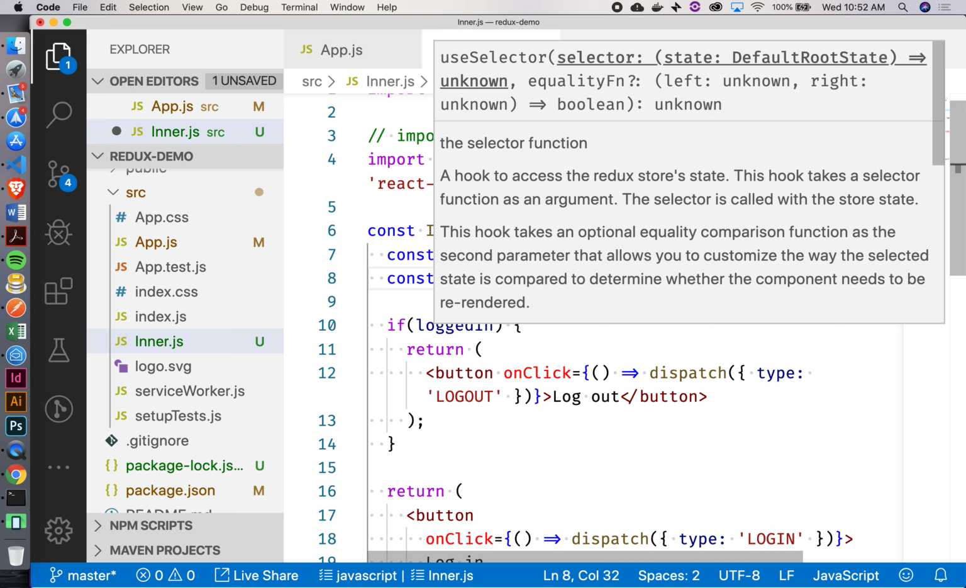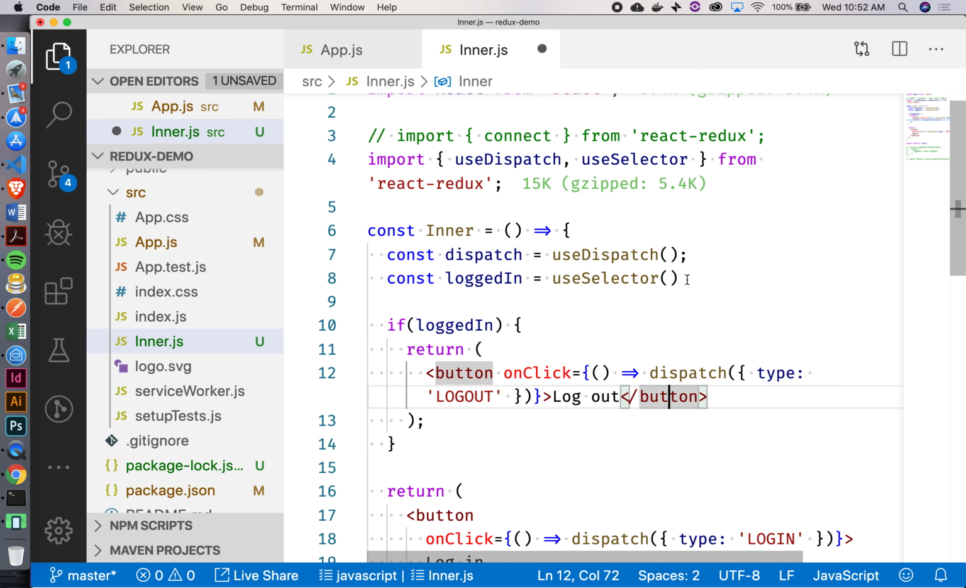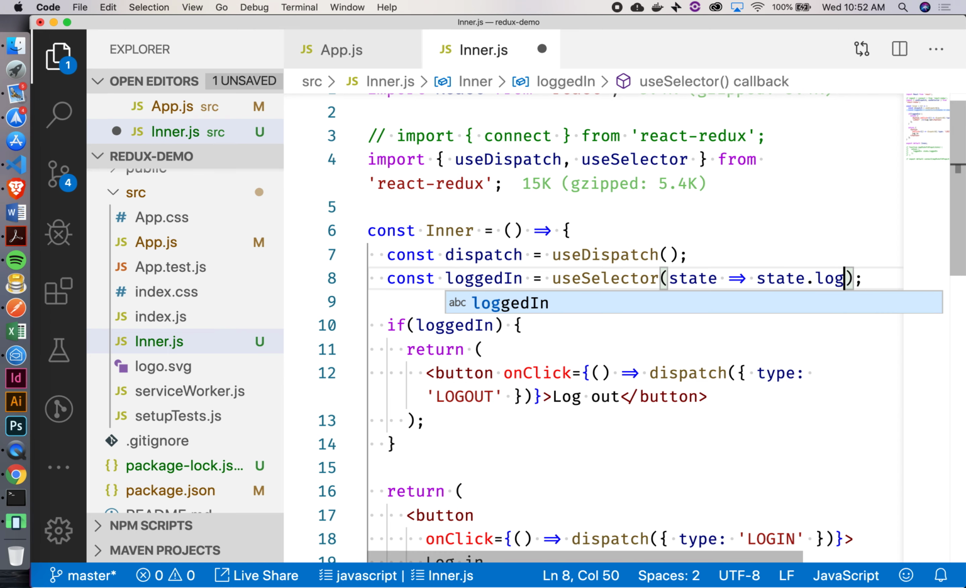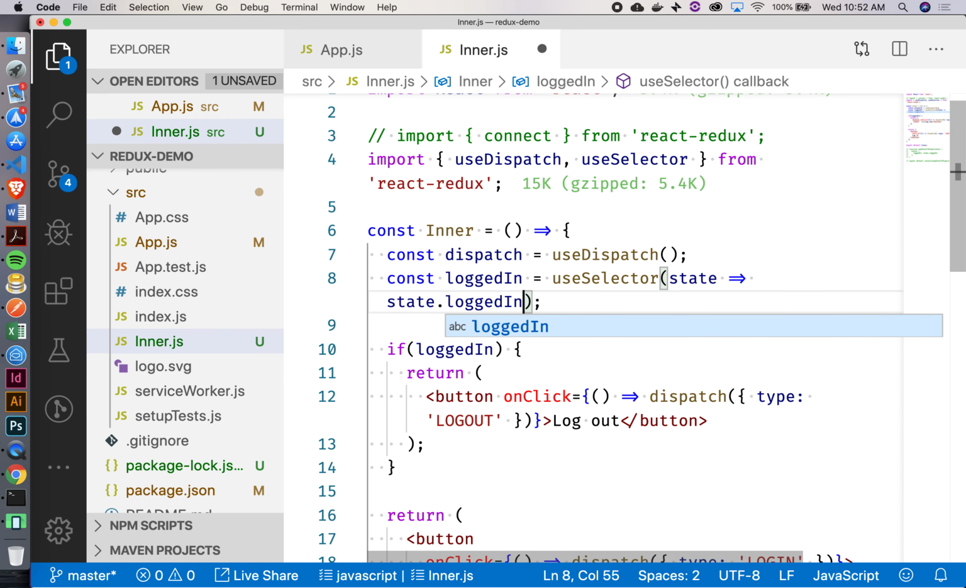Can anyone guess what the useSelector hook might take? That's a good guess. It takes a callback function. Yeah, our favorite, right? So I'm just going to create a little function here that takes in the state, and it returns state.loggedIn. So whatever piece of the state that we're looking for here, we just want to pull that from the state, right?